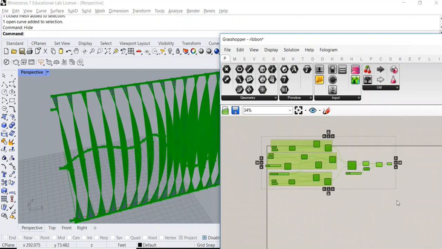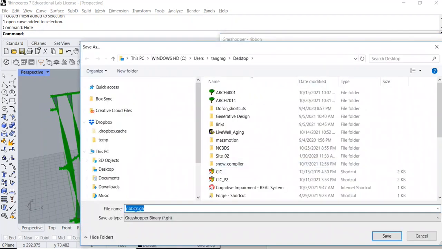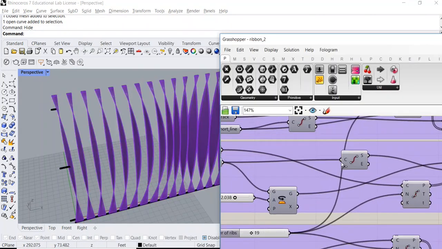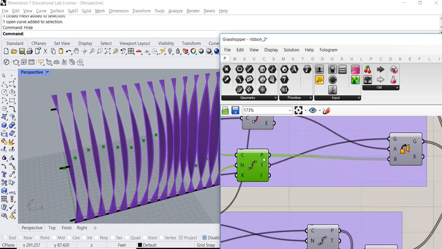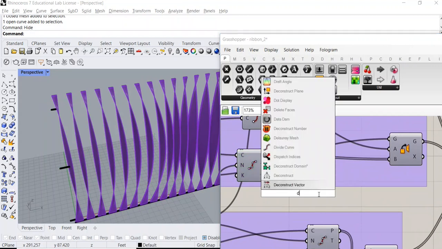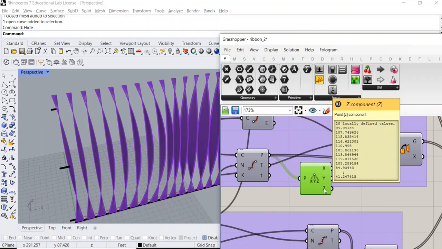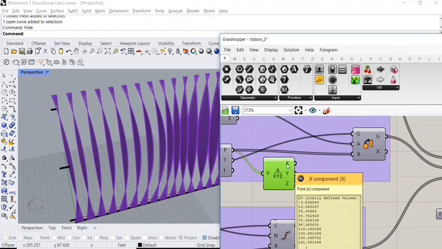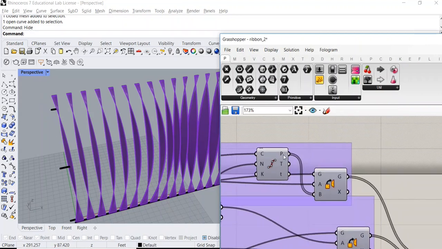So I will copy this. Well, let me save it. Then I will save this as a different file. It's called Ribbon 2. So in this version, I will try that approach. So for each point in the middle, I will deconstruct. When you deconstruct, you get X, Y, Z value. The only thing I care about is the Z value, right? The X value is actually, let me see. Yeah, I will use this XY from the top.